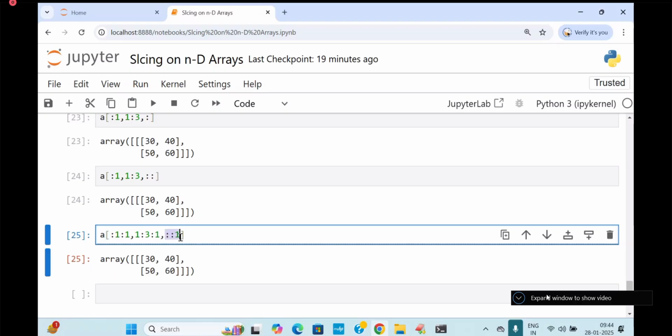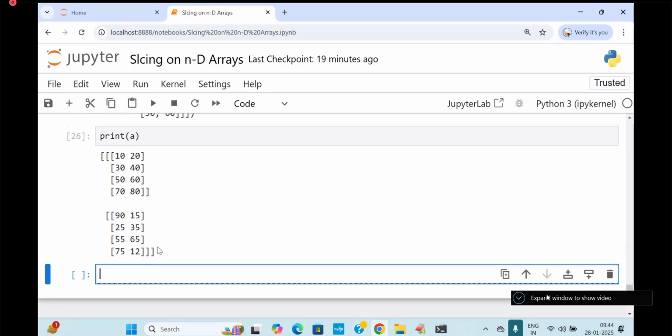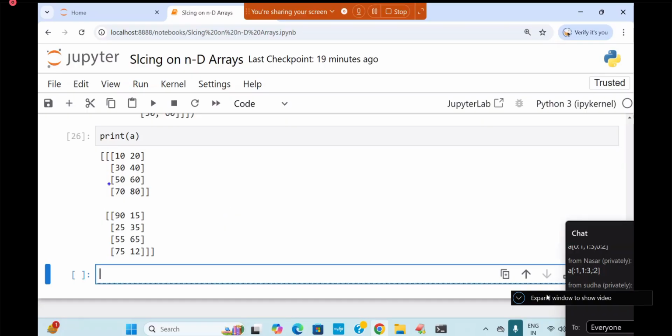Follow me. Colon, colon 1. Did you understand? Right. Now I want to go for print of A once again. Be careful. I want to print this 10 and this 70. This 10 and 70 I want to print. Get 10 and then this 70.